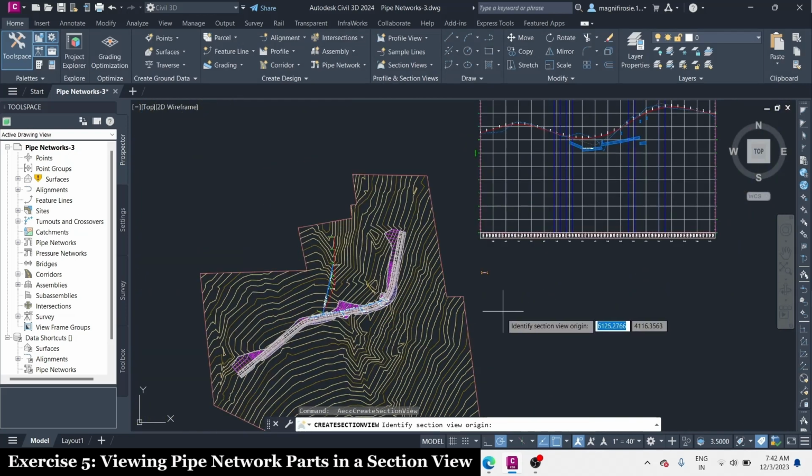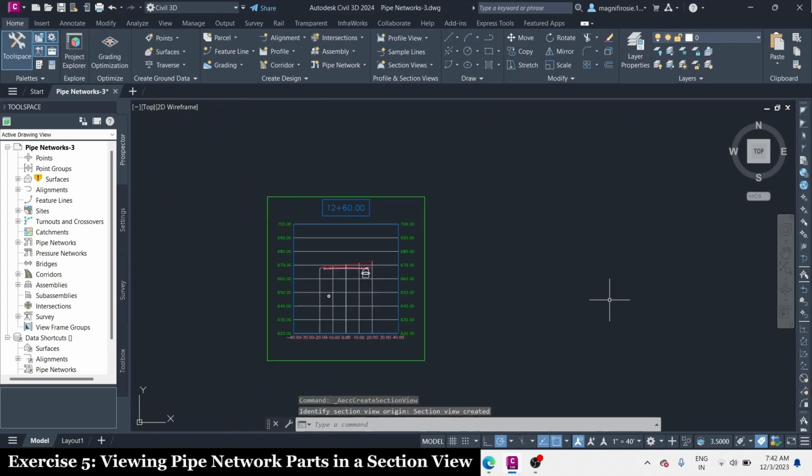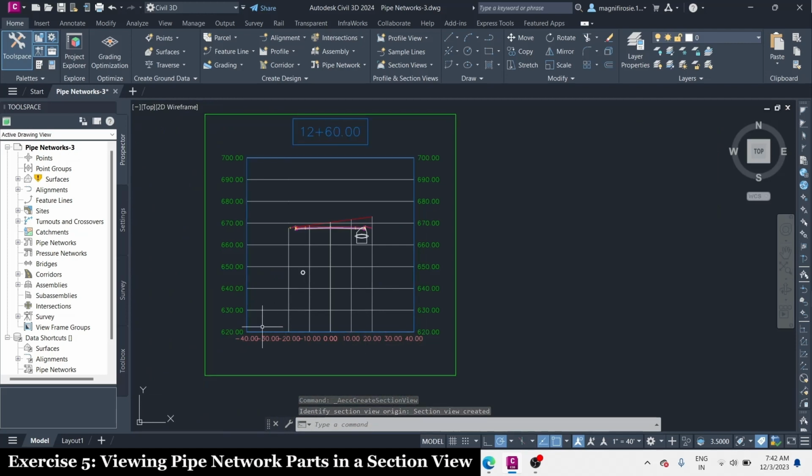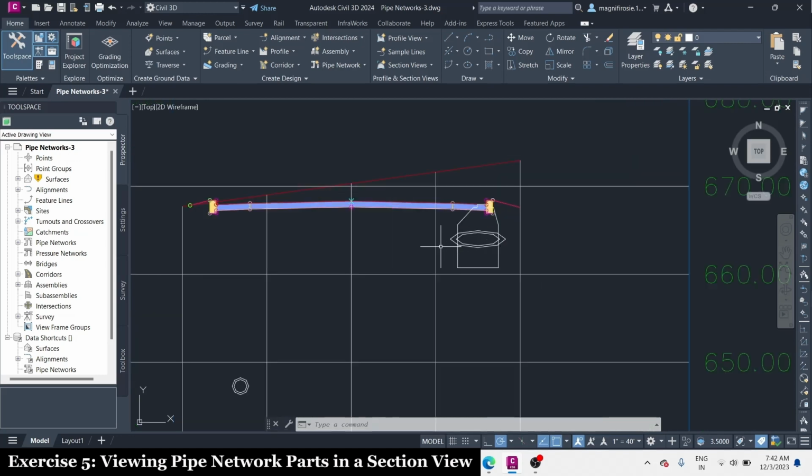Zoom and pan to a location for the section view. Click to create the section view at your selected location. If a warning event is displayed, close the Event Viewer window. Zoom and pan to the section view to see the pipe network parts in the section view.